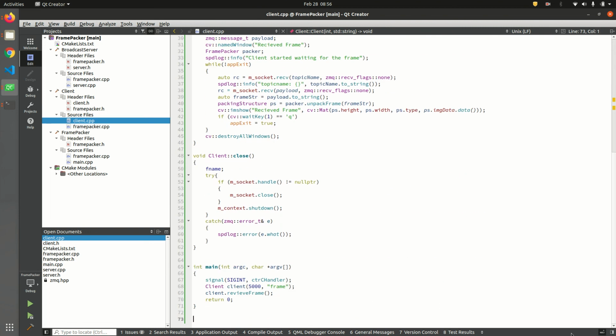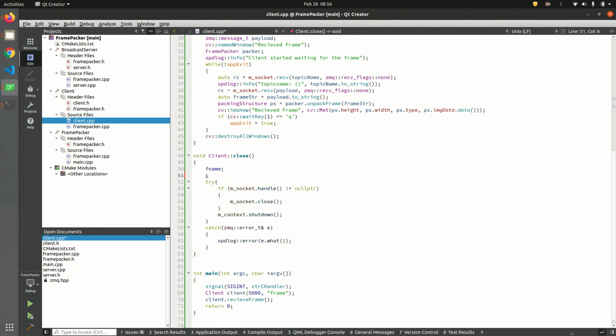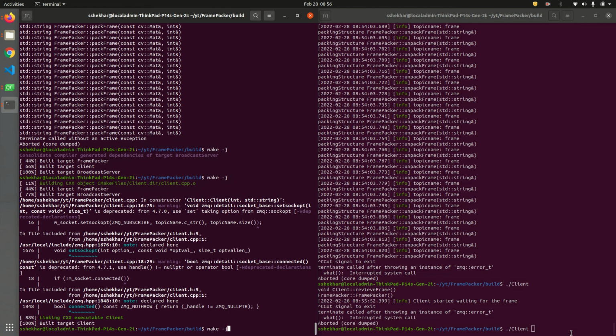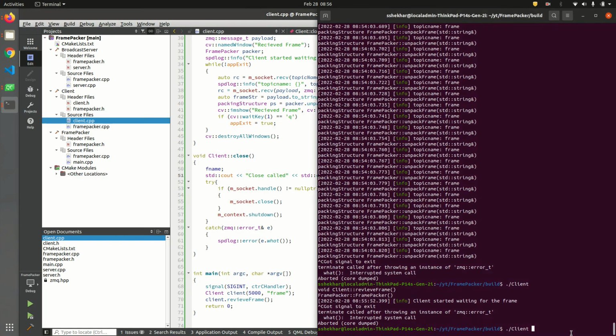Client close. I feel the std out is giving me a problem. Let's do this. Close called. spdlog sometimes becomes notorious because it has a separate thread where it takes the data in the sink, and then it has a separate thread for flushing it out into the std out. So that is why it has its own complexities of doing things.